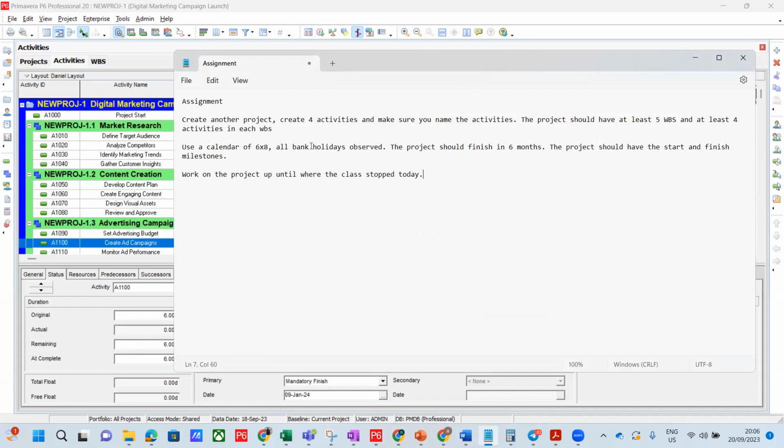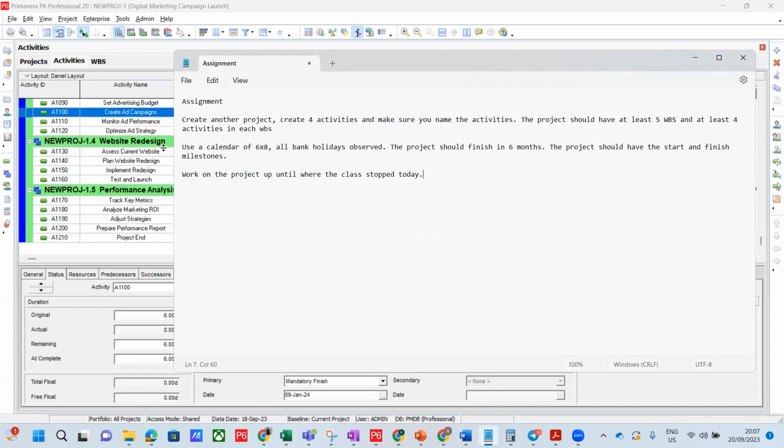So you have to create another project, or we can use any of the projects that we've done. Create four activities and make sure you name the activities. The project should have at least 5 WBSs and at least 4 activities in each WBS.